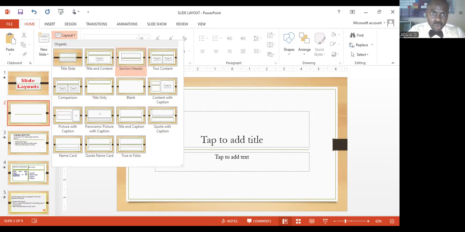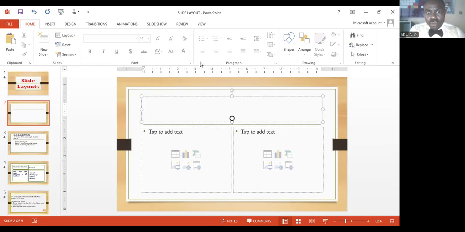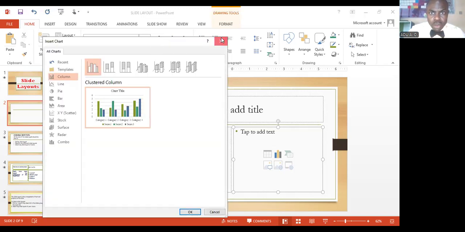So let's move on to the next, which is two content. For the two content, it has a section where you have to add your title and then two parallel sections where you can add either text or even contents. All right, so that's for the two section layout.